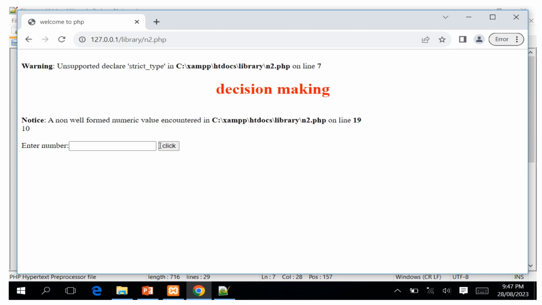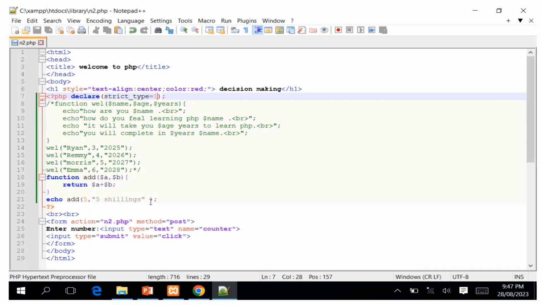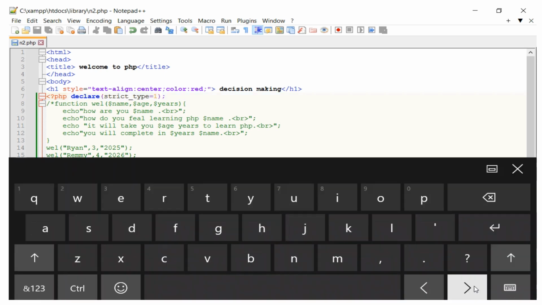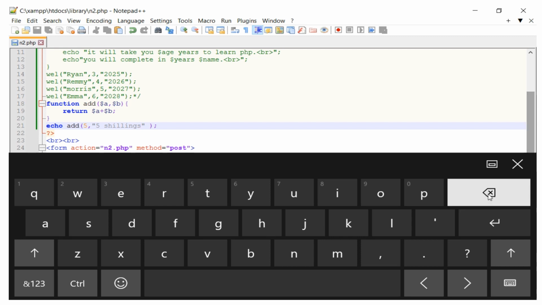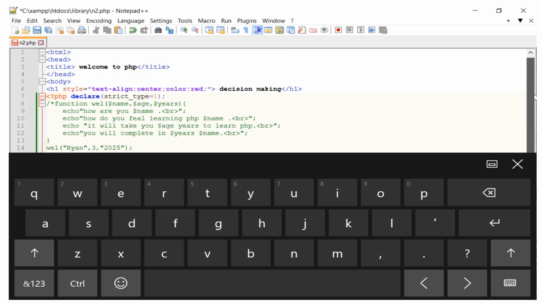So you can see there is a very big warning here at the top, unsupported declare screen type. So that's how you can simply return the value. Remember, we can have numerals to do with this. Let me just do that, return it to normal the way it was.